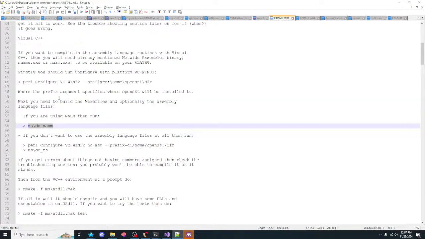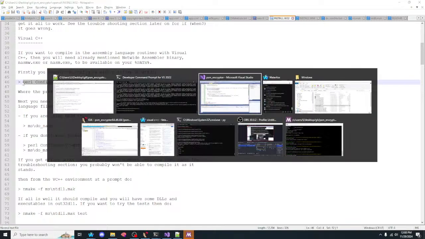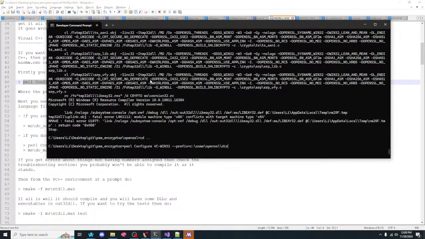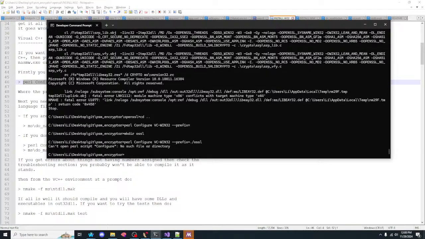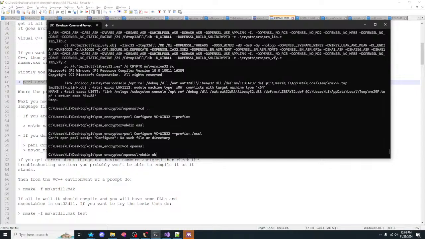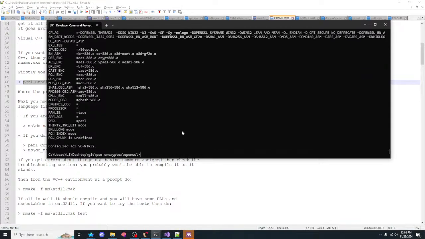Yeah, Perl configure, OpenSSL, prefix some OpenSSL though. I don't need a prefix, so I do, but, I'll just mkdir OSSL, and then make that the prefix. Alright, OpenSSL. Okay, mkdir build, and then I'll just make that be like the folder for prefix. Okay.